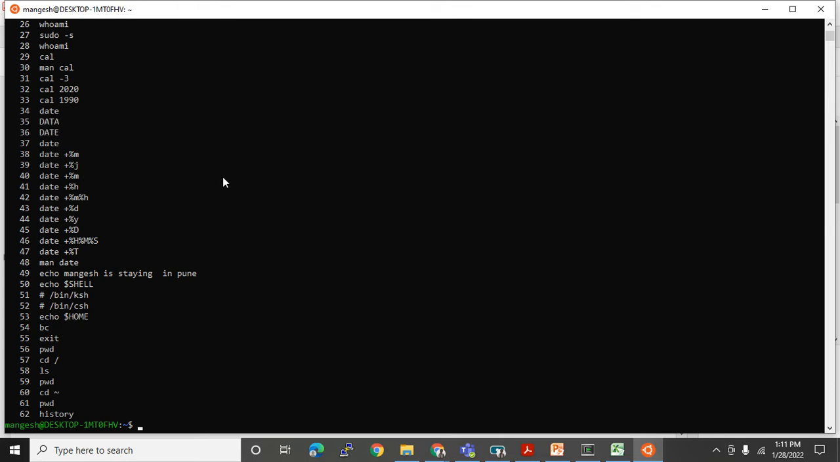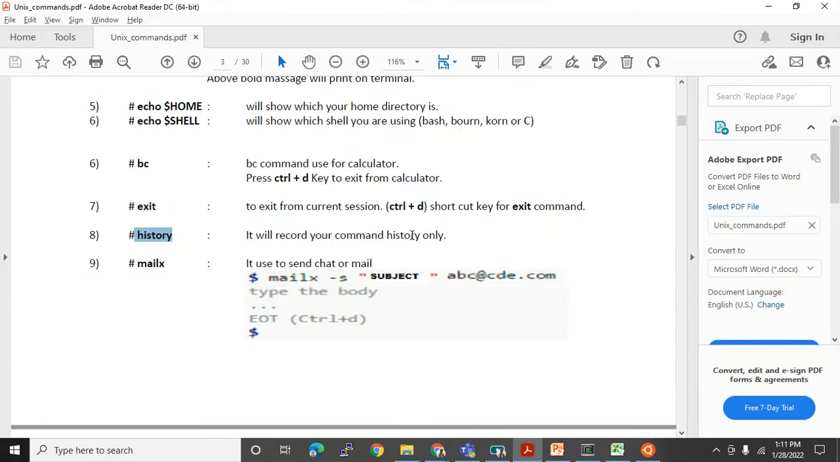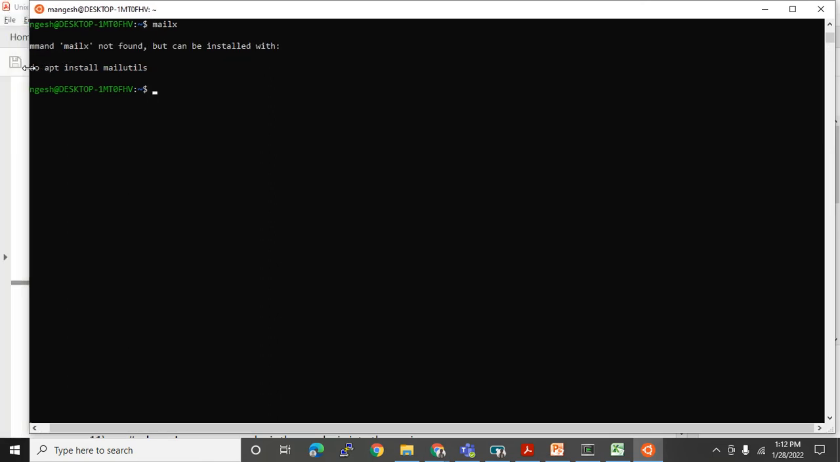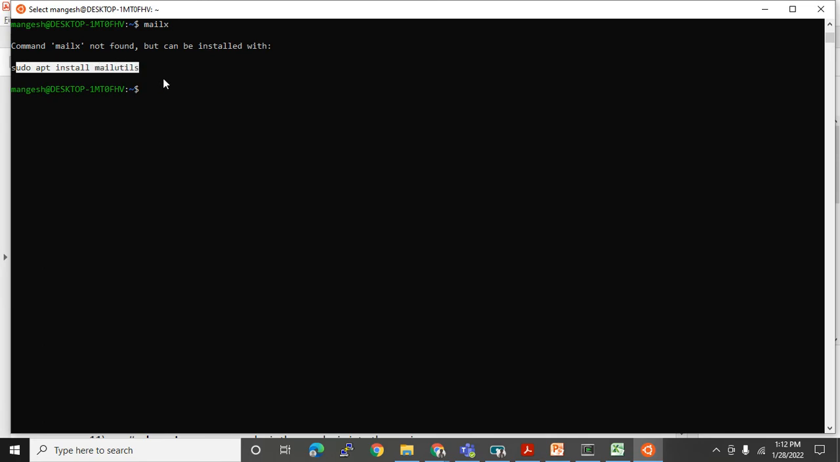After history I'll tell you how to install any command in Unix, which is one of the important topics. Because mailx is a command used to send email or chat to anyone's email ID. But after using mailx, it says the mailx command is not found. If you want to install this command on your laptop, then you need to use this command: sudo apt install mailutils. The mailx command is not available in this terminal.